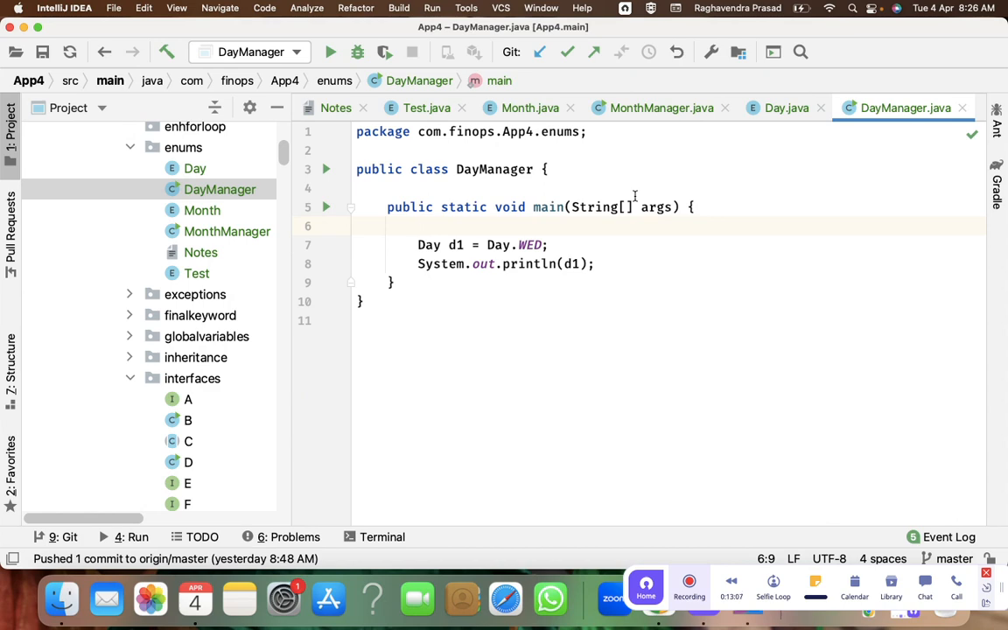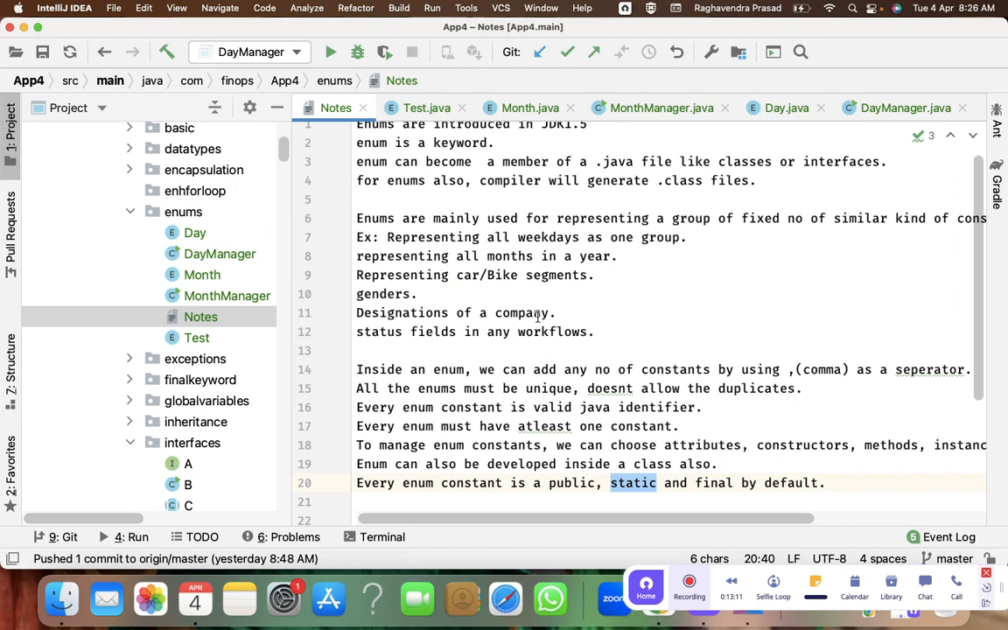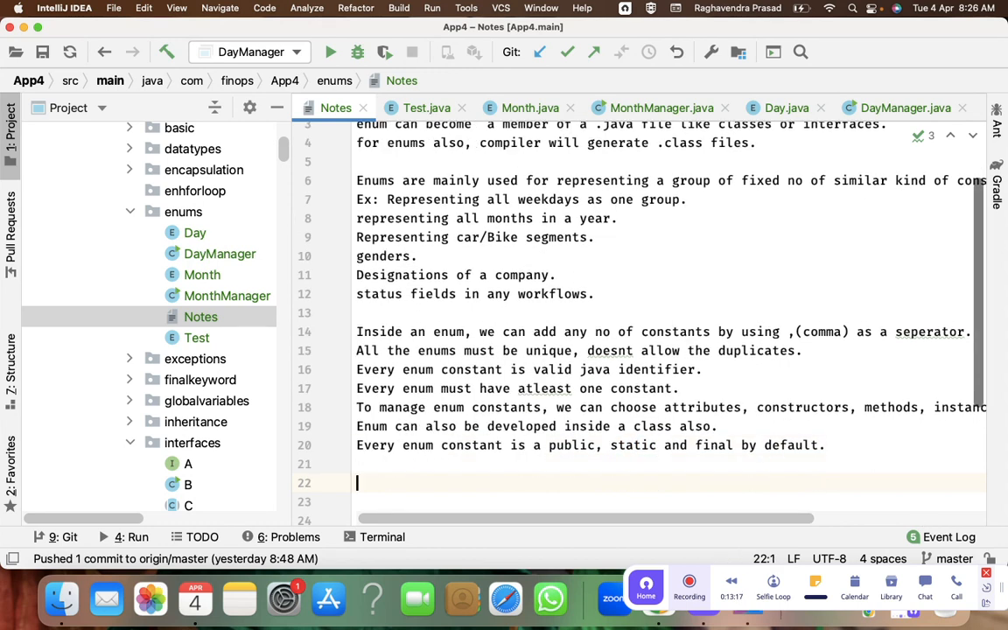So, what is the main purpose of these enums? Now we understand the definition and we also understood the purpose of it, right? The main advantage of it. What is the main advantage of the enums? To achieve uniformity among the developers, we can use enums. What is uniformity here, right?